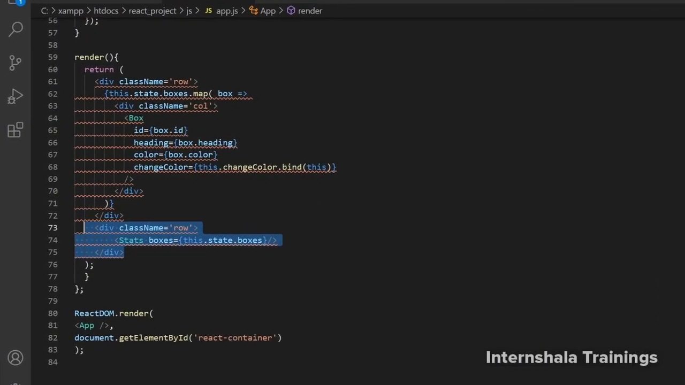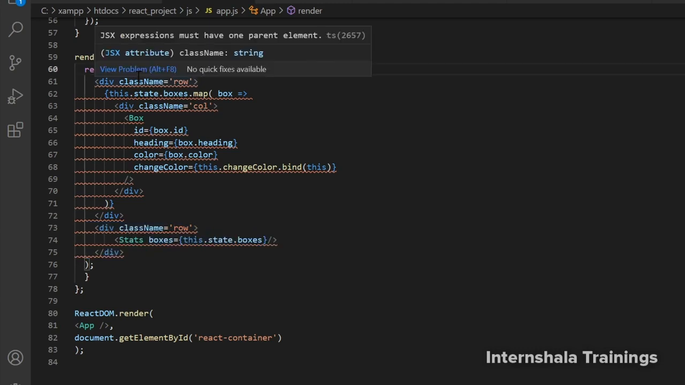Pause the video here and have a look at the code. Can you think why we got this error? Well, this is because whenever a component returns two or more adjacent elements, they should wrap the elements inside a single parent element, which we have not done in our case. So, let us wrap the elements inside a single parent element like this.